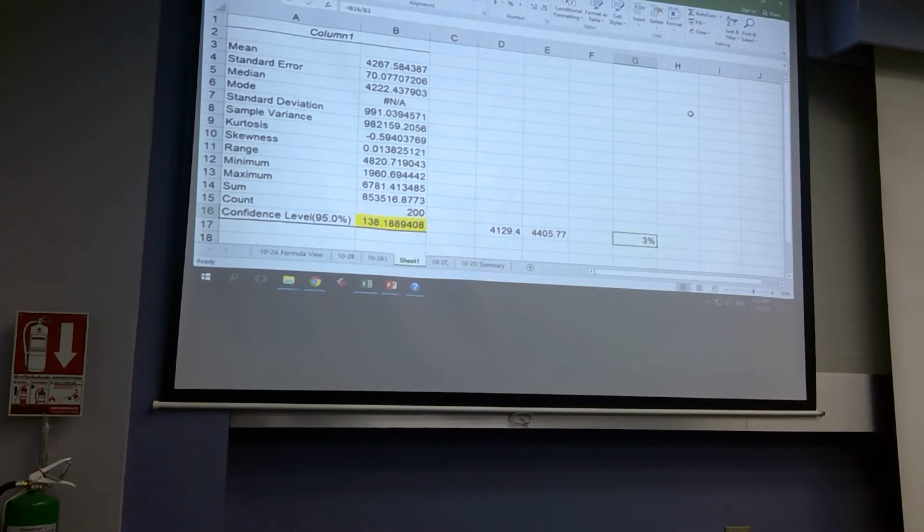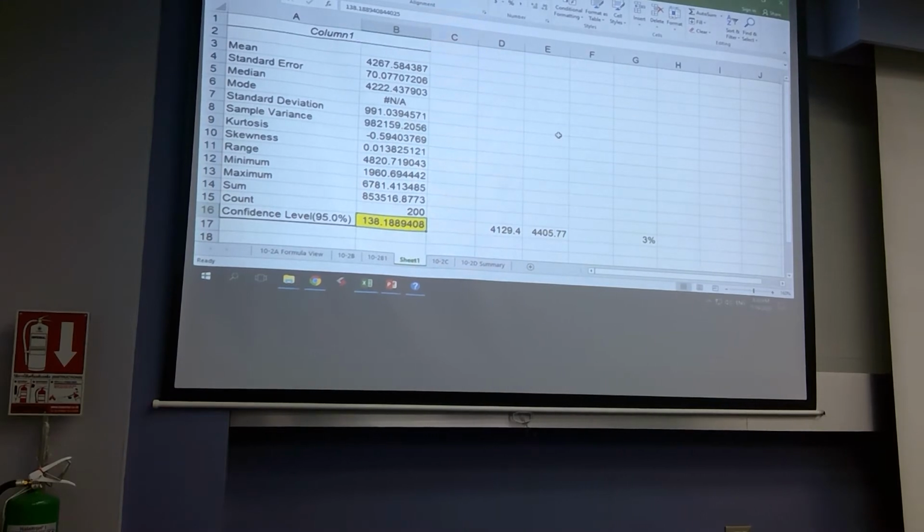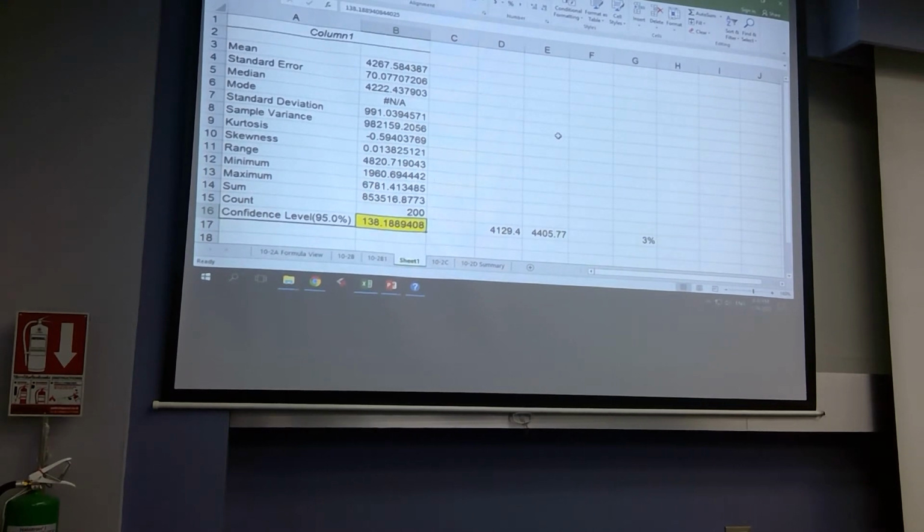But some of you might say, oh, I want it to be more precise. If you want more precision, you have to make this number smaller, right? Let's say this number goes from 138 to 10. If it becomes 10, what will happen? You will say that your profit will be between 4,257 and about 4,277. It's very, very precise. You see what I mean?